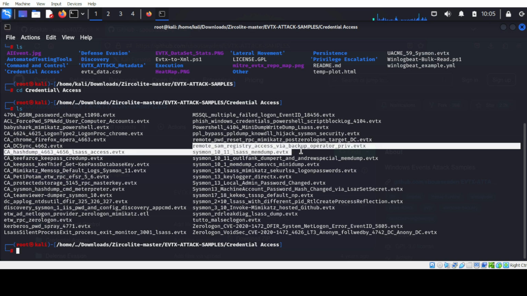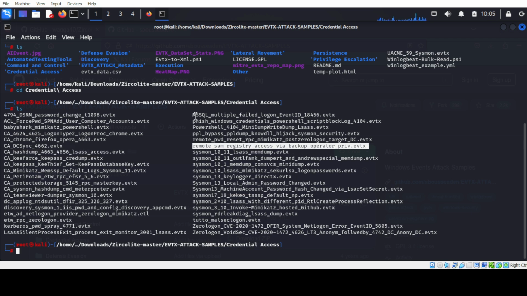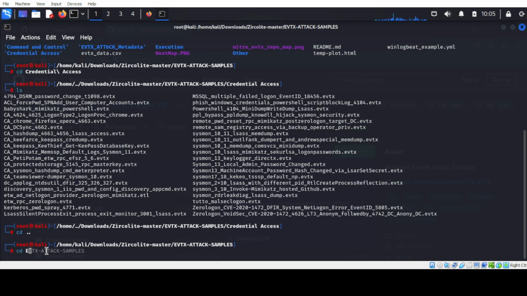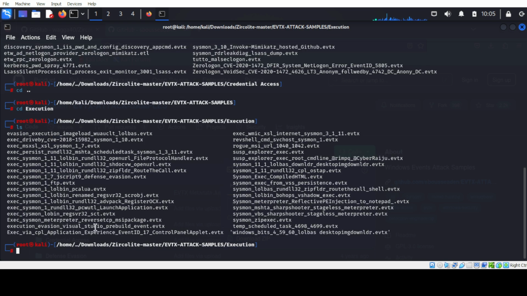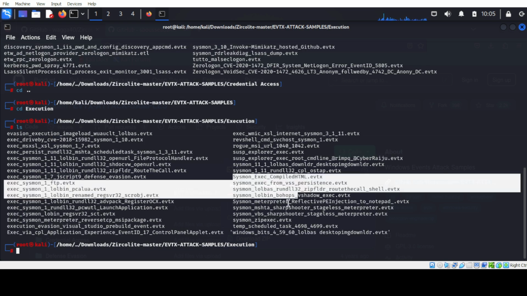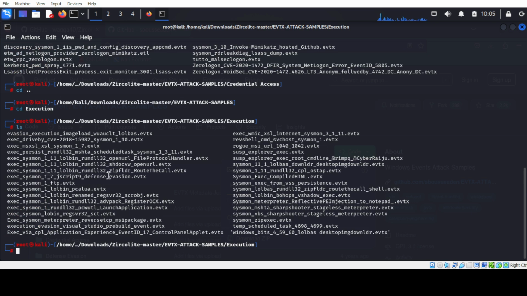credential access, some remote access, MS SQL multiple failed login. So all the events which are present in this directory are related to login access. If I jump to some other directory, execution, see, some Sysmon events are present.